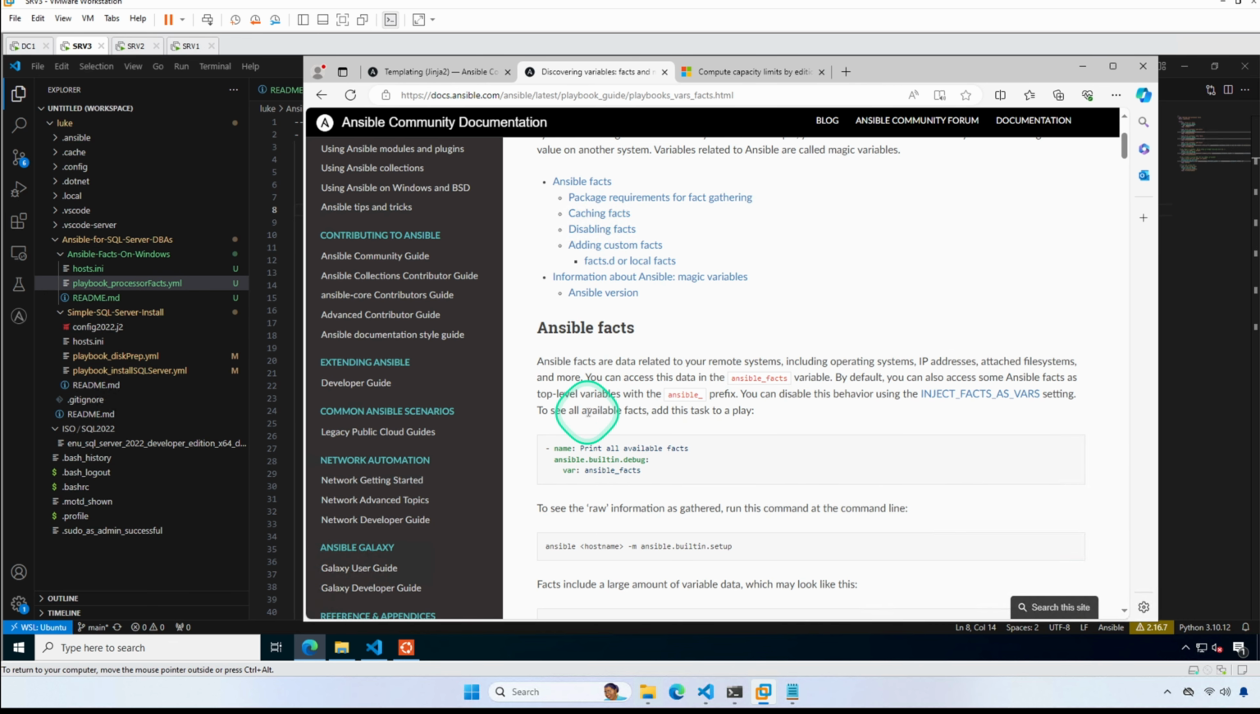But Ansible facts are data related to your remote systems, in this case our Windows servers, SRV1 and 2. It includes operating systems, IP addresses, attached file systems, and a whole lot more. It is returned in the ansible_facts variable, and that's the one we're going to use in that first task. By default, you can also access some Ansible facts as top-level variables with the ansible_ prefix. You can disable this behavior by using the inject_facts_as_vars setting.